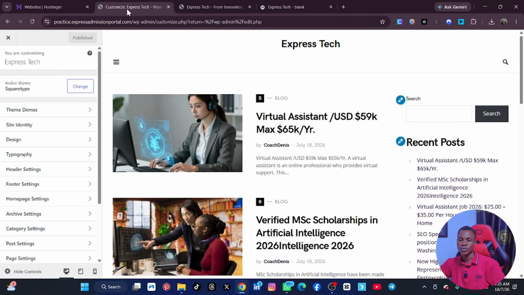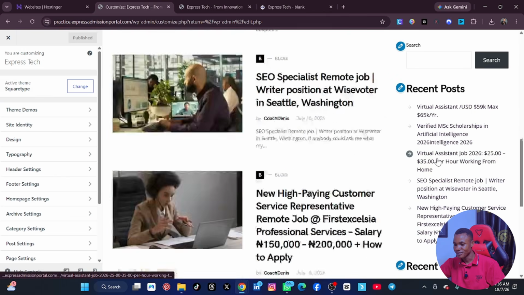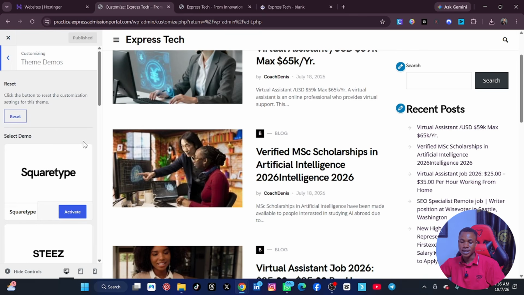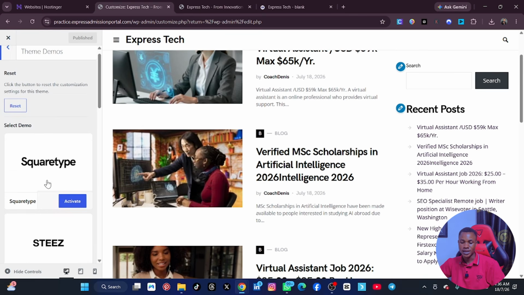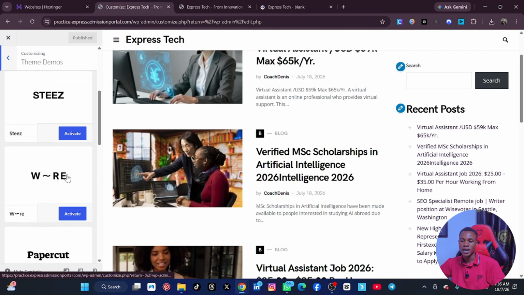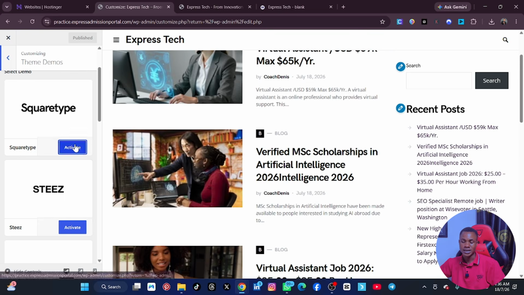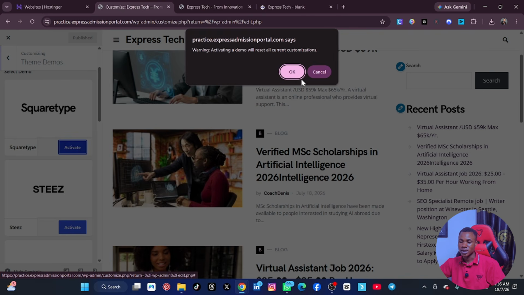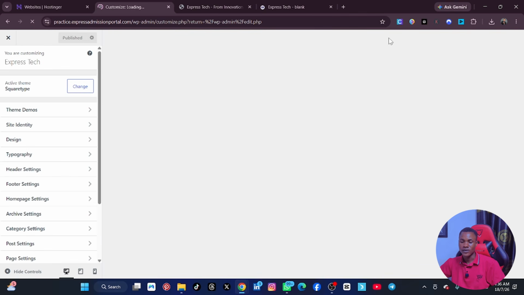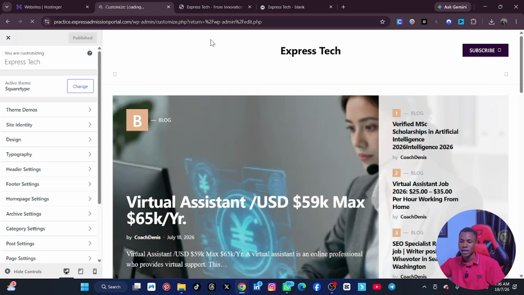To do that, we can now come to customization. We'll do the changes from here, and you see how it appears here, just like that. To do that, what we need to do is click on theme demos, and under the theme demos you can see we have square type, we have styles, we have all these. Just check any one that you like, but for this class we use activate. So you can just click on activate. Let's activate the first one and see how it looks. If it does not take a good shape for us, then we'll choose another one.